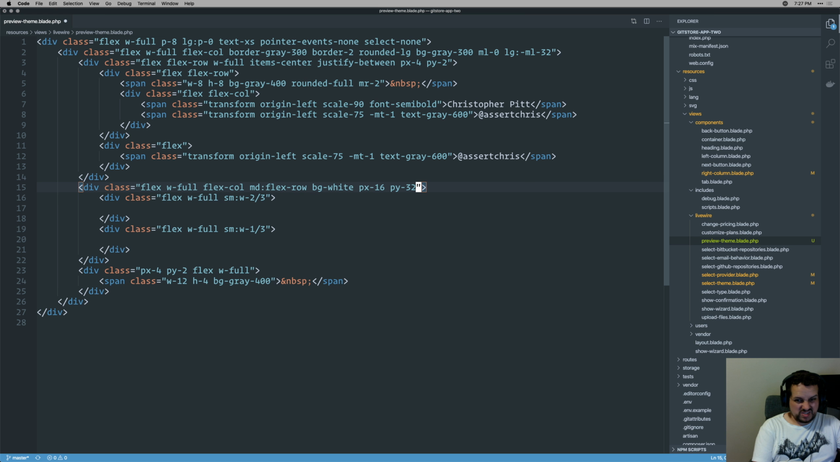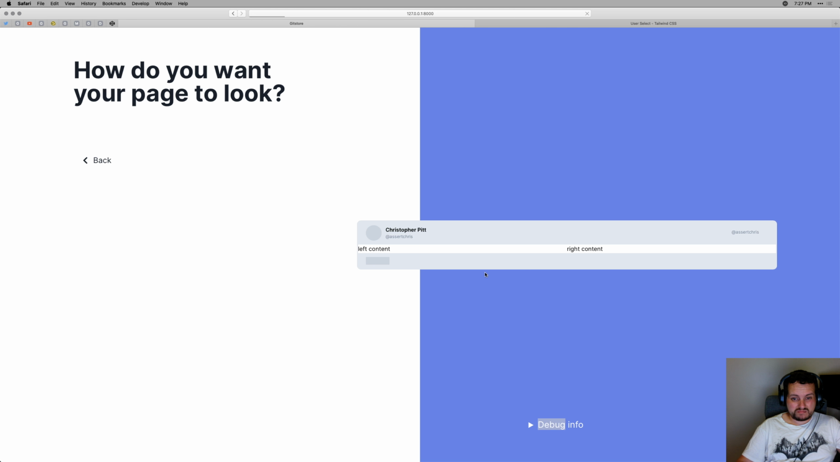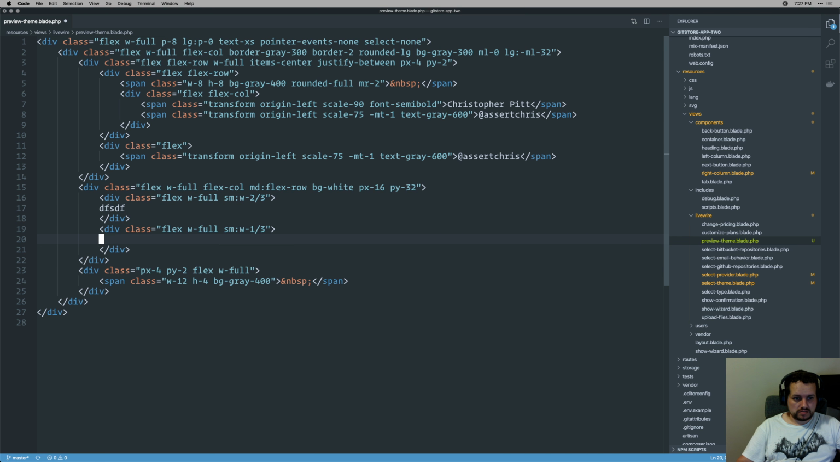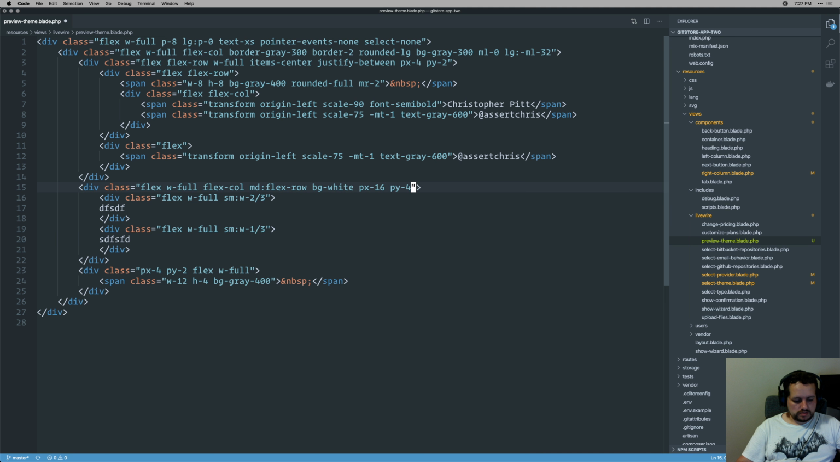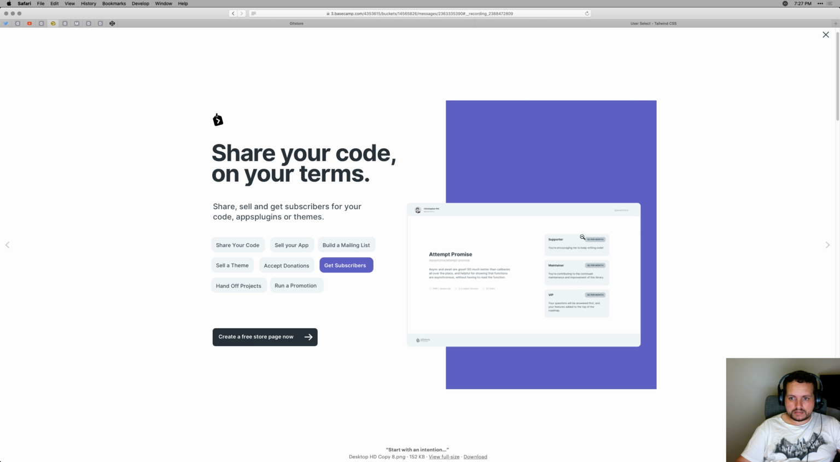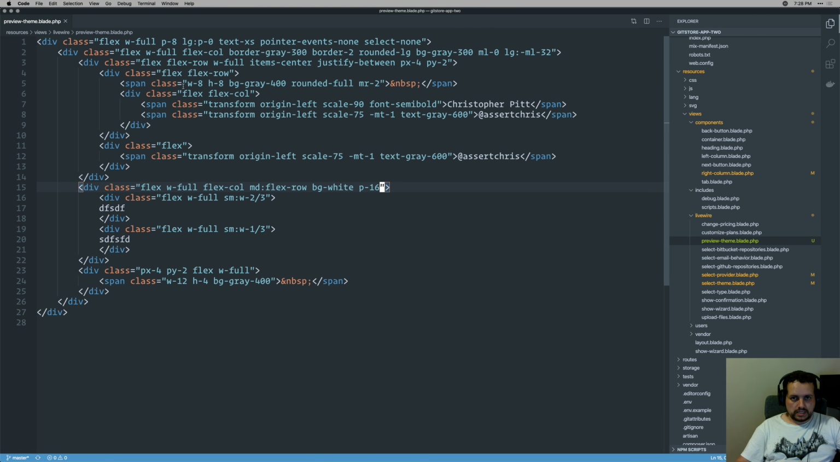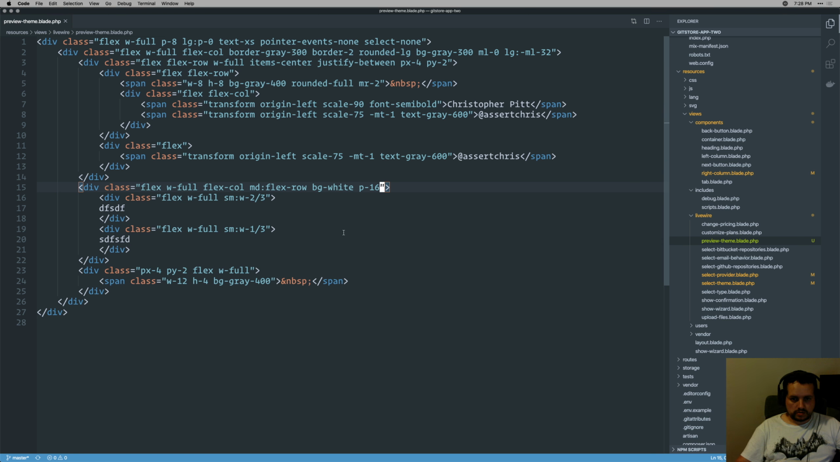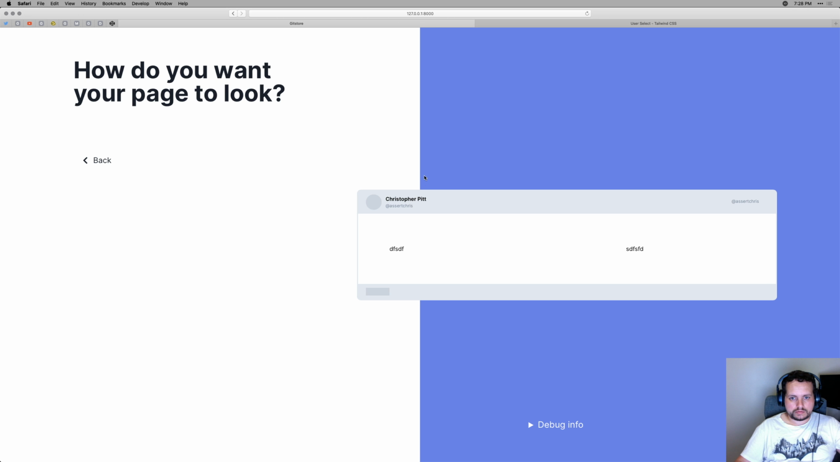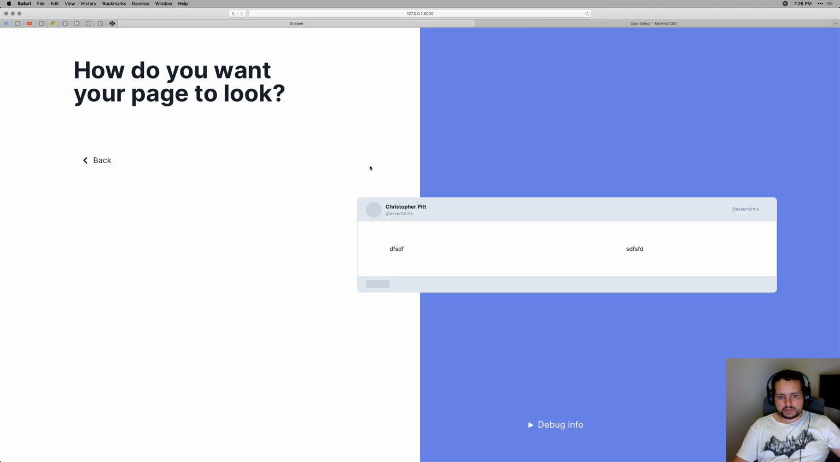PX16 PY32. No content. Yeah, that PY is too much. What if it's just P16? I should actually be looking at this thing, the ratio of that. So I'm going to guess the vertical is less than the horizontal. If 16 is enough horizontal, then I should actually do PX16 PY12. It's a little bit better.